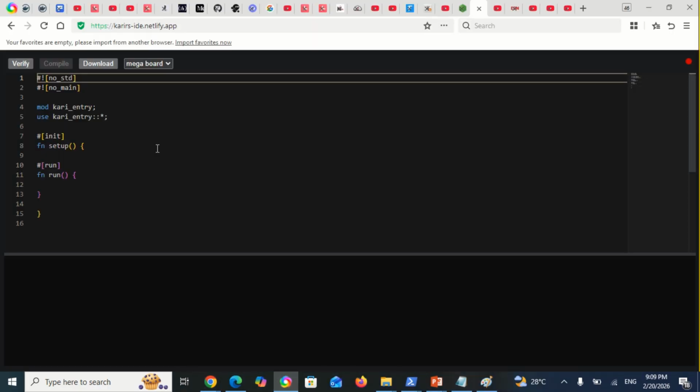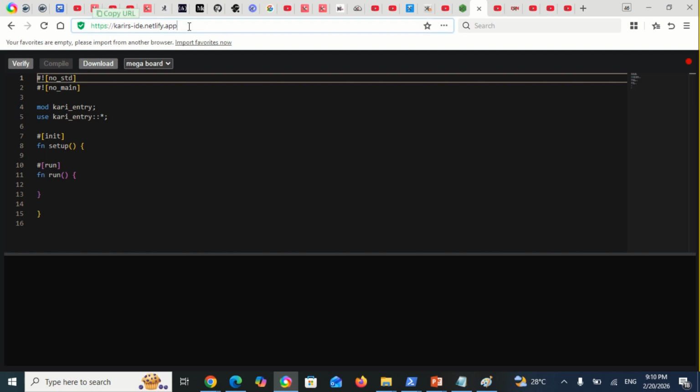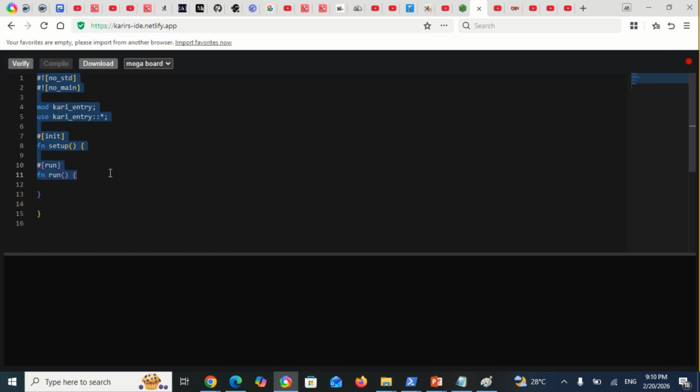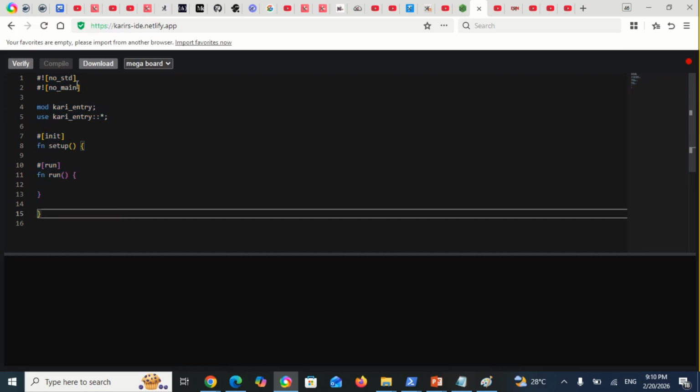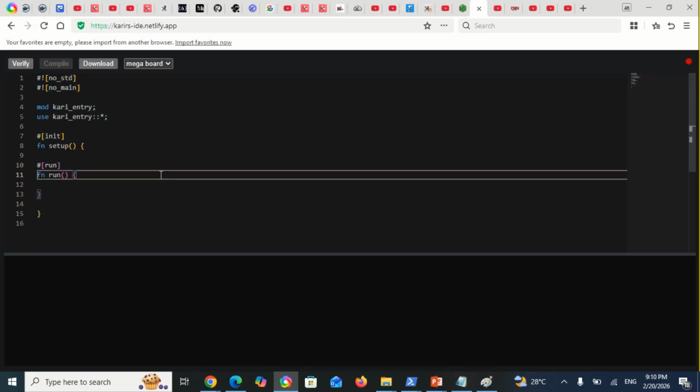So this is how the kariRS IDE or the Web IDE looks like. The moment you open it, currently you are having the preview version. It will already come with the sketch code for kariRS, so you don't have to write it from scratch.